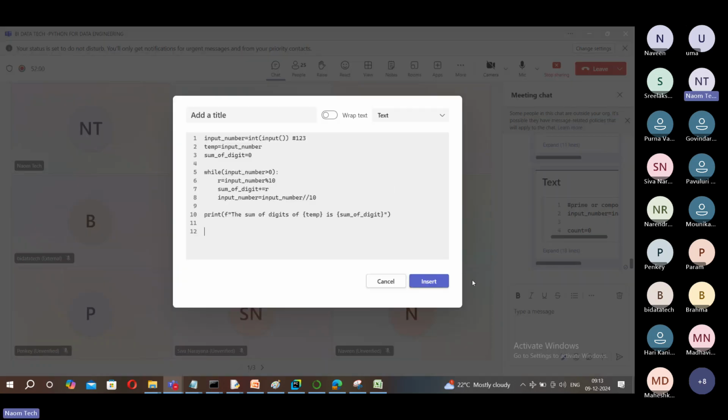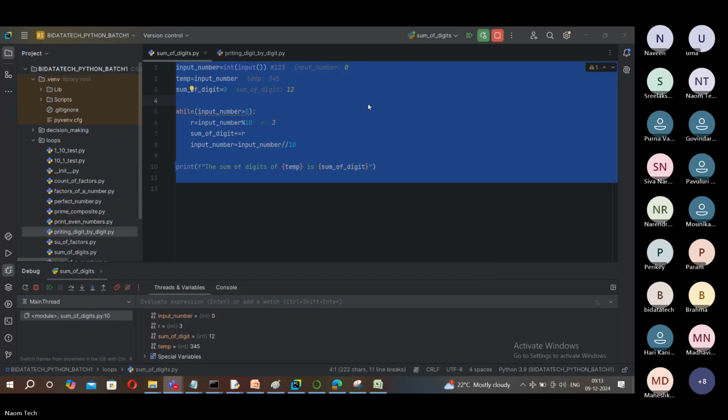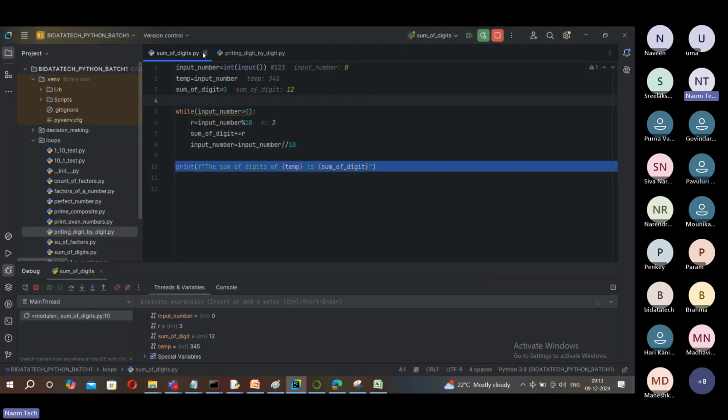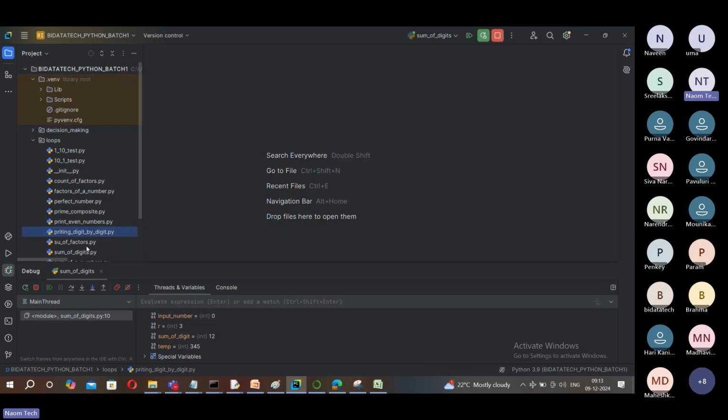Code snippet, run this, set this. That's all. This is about printing digit by digit. Next, after that, sum of digits is also done.